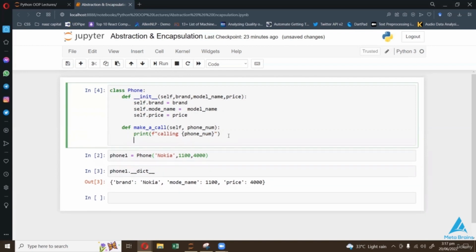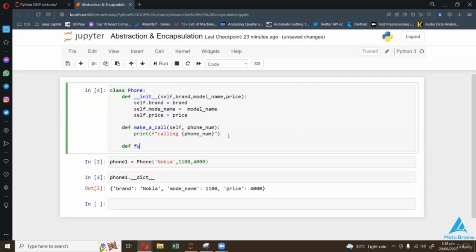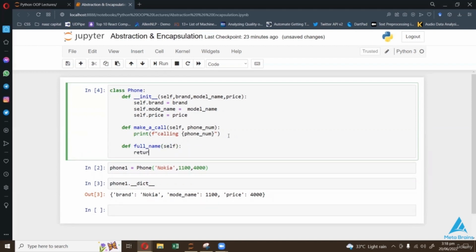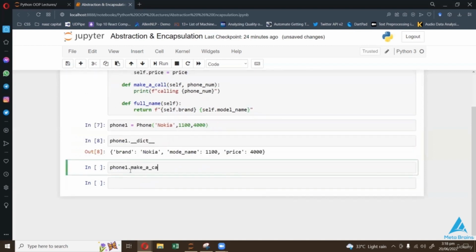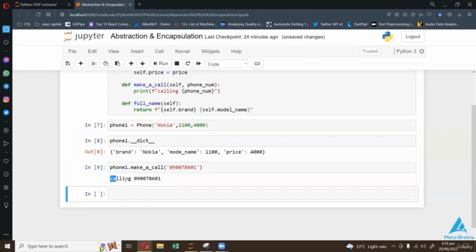On the next line we'll create our second method, def full name self, and hit enter. On the next line return f self.brand self.model underscore name. Okay, so run all of the cells. Let's check if it's working or not. For this, let's call our function phone1.make a call. Then we hit shift plus enter, and here we go. It's working. It prints calling with the phone number.